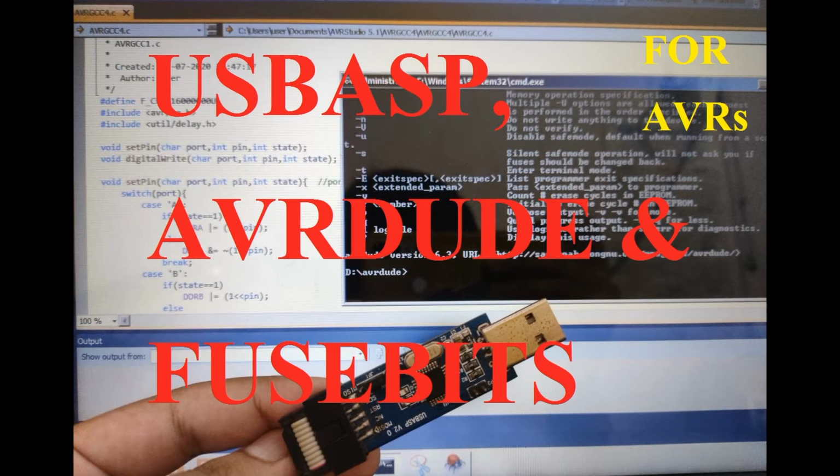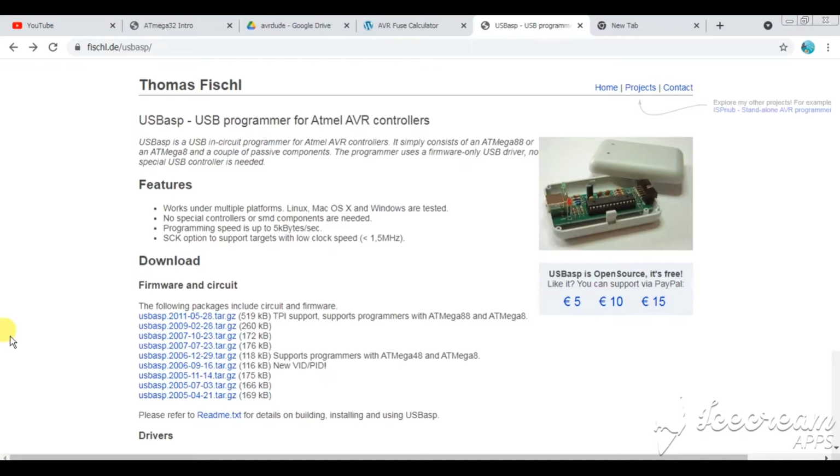In this video on AVR microcontrollers, you will see how to install the USBasp and AVRDude, and then set up the fuse bits for the microcontroller, and then finally generate the hex file and burn it onto the microcontroller. So firstly you need the USBasp driver.